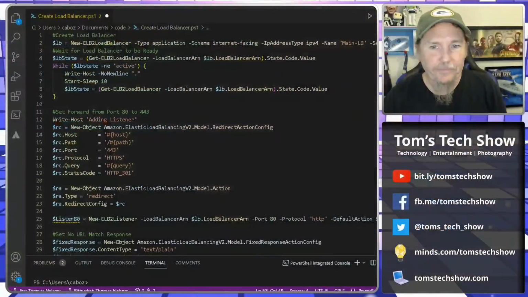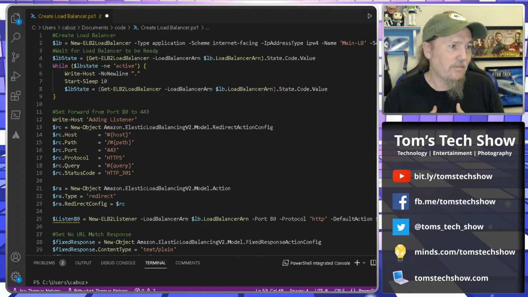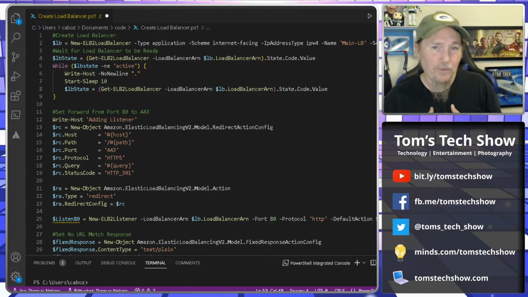So here we are, creating a load balancer, and we're going to be doing some URL forwarding. And since this is my channel, I do a lot of stuff in PowerShell. That's what we're going to be doing it with today.